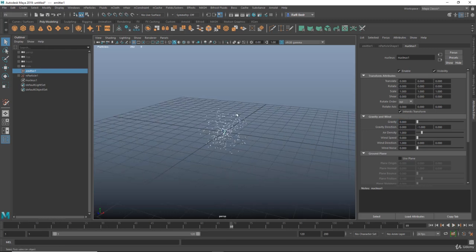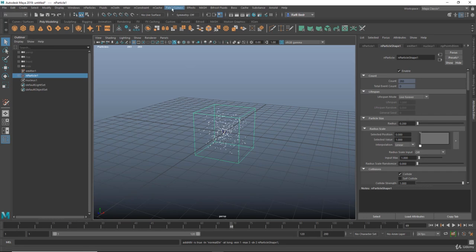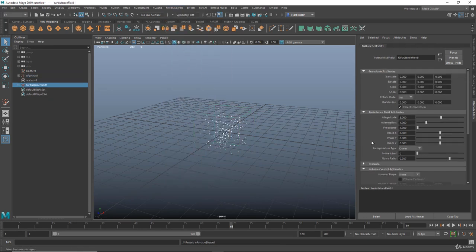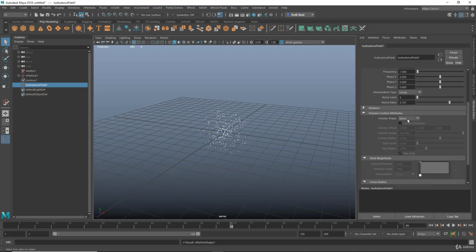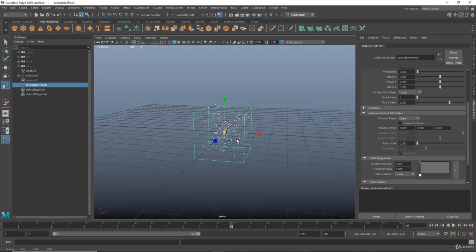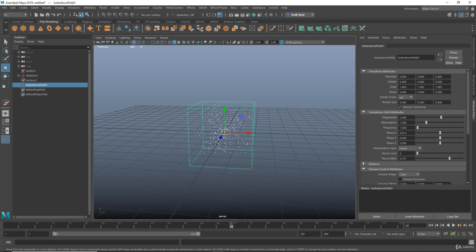And let's apply a turbulence by selecting that, going to fields and solvers, and clicking on turbulence. And I want to change the shape to volume. Let's change it to cube. You can choose any shape you want. So let's make it a little bit bigger. And now let's go up and increase the magnitude and increase the frequency a little bit more.